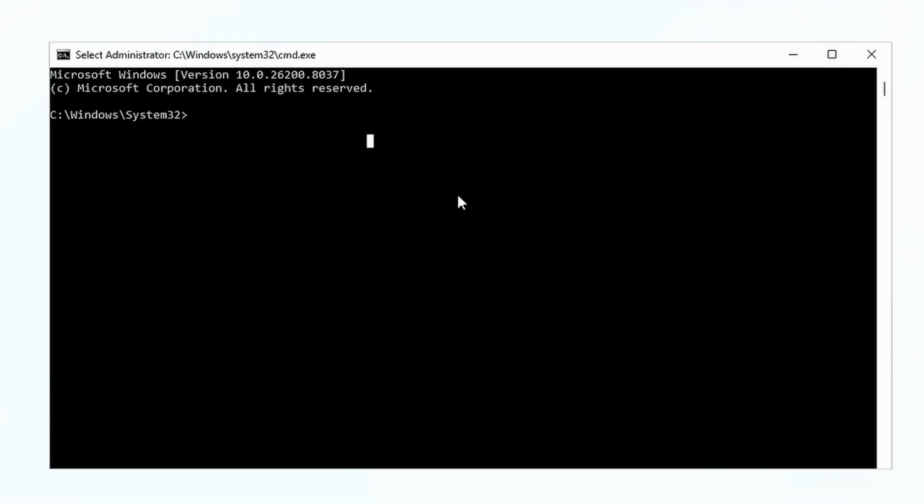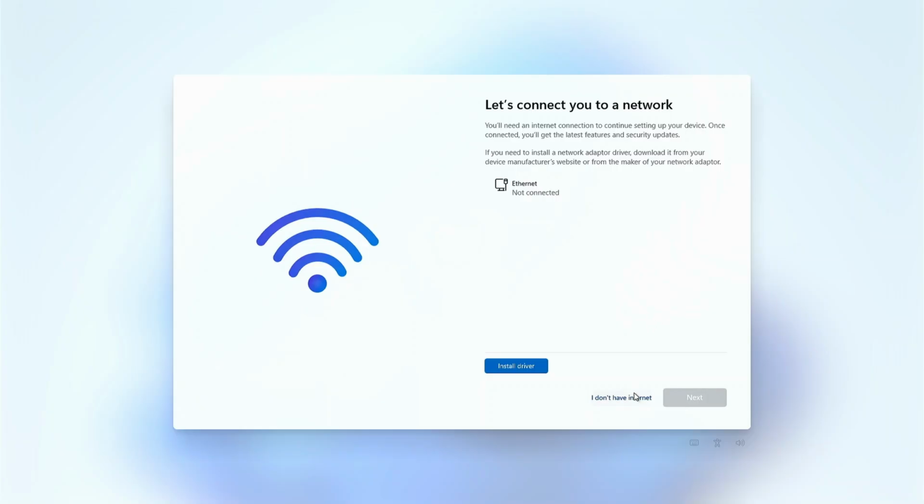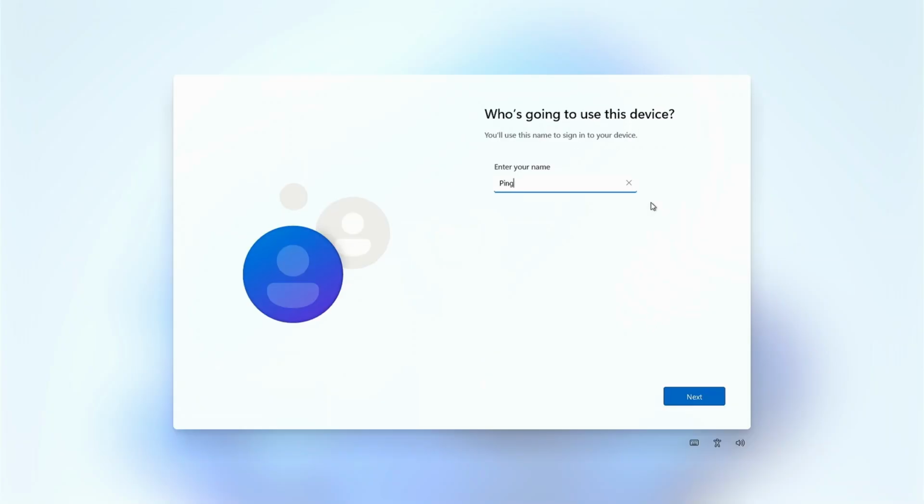In here I typed in OOBE\BYPASSNRO and hit the enter key on my keyboard. Once it rebooted, I got an option for "I don't have internet." After creating my user, it asked me to enter security questions, which I filled in very truthfully, and now it finally booted into the desktop.